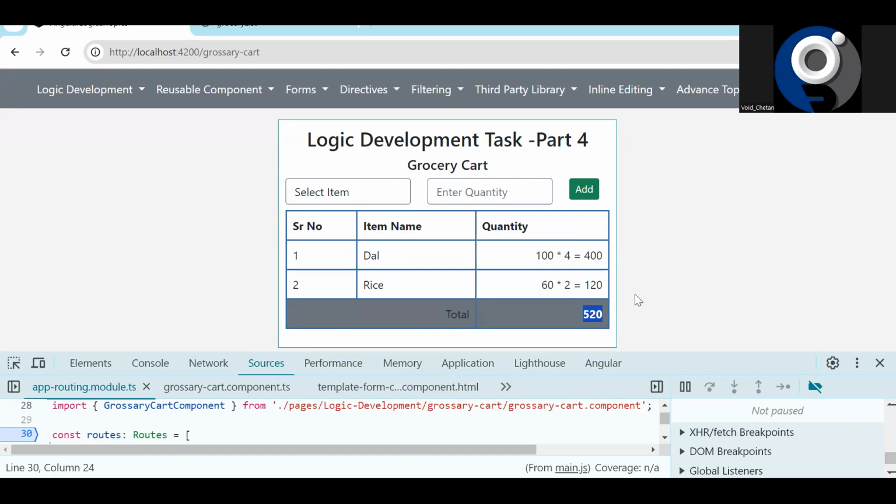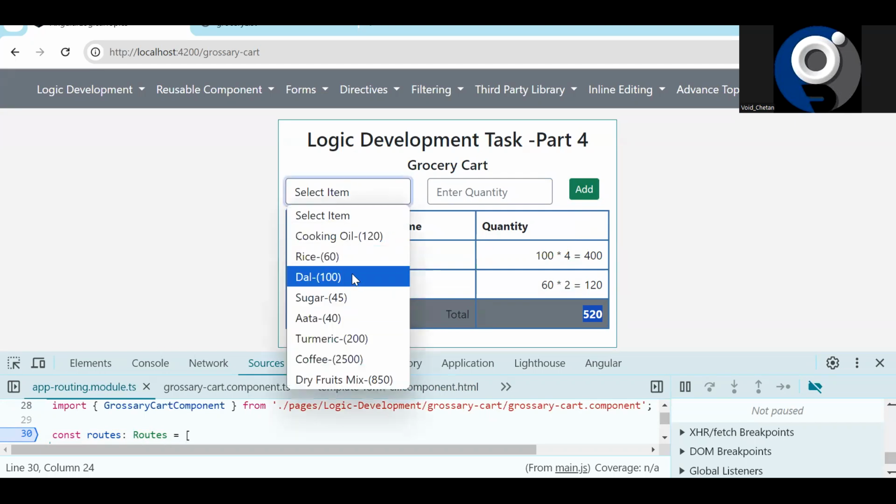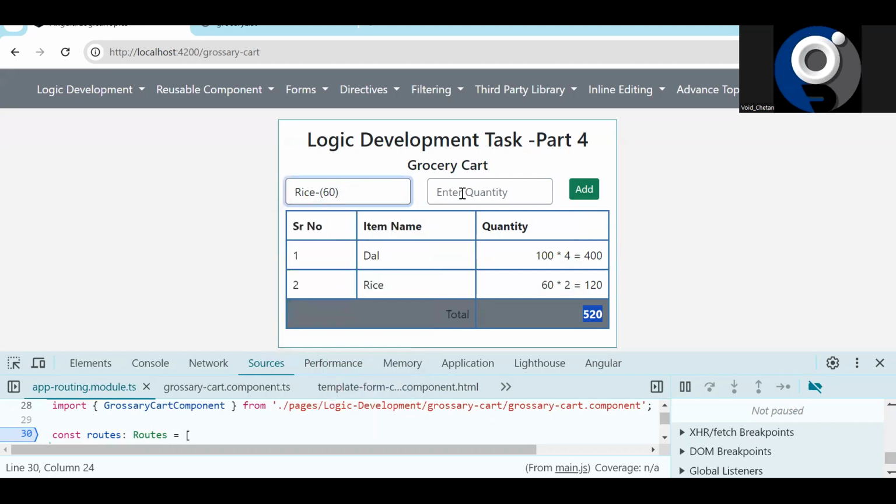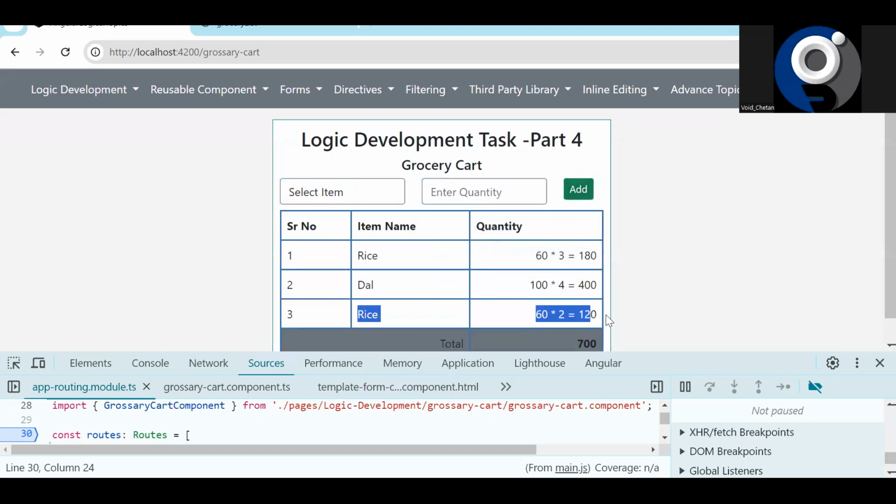Got it? Now the basic work is done. Now comes the validation. If rice is already selected, and again I'm trying to add the rice, what is happening currently? One more record is getting added. But this should not happen. Rice is already there, so we just have to update the quantity.